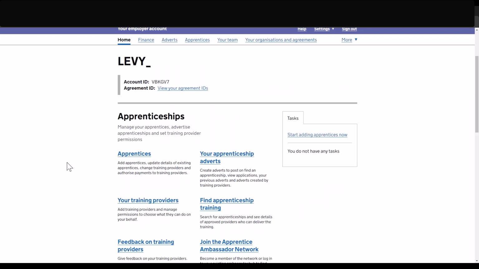Please note that once an organisation has an approved apprentice record associated with it, it cannot be removed from an employer account. So please ensure that when you're working with employers to add apprentice records, that you see the correct organisation details for the employer.